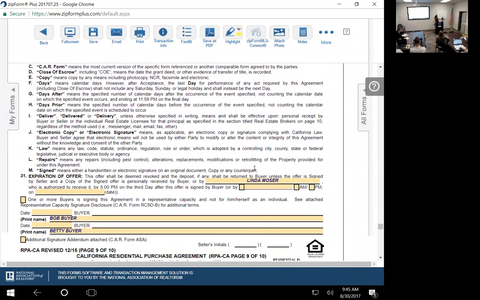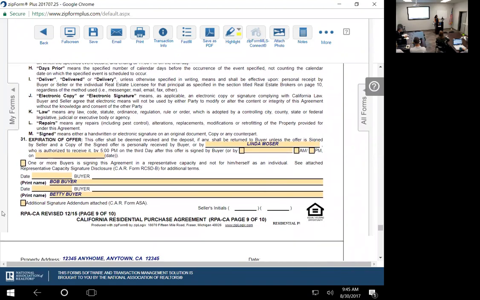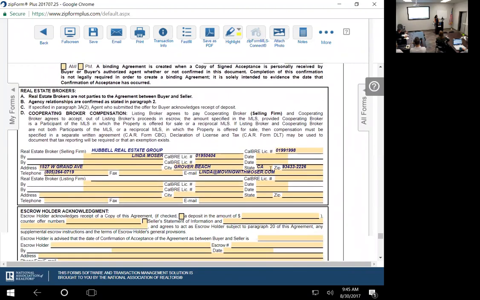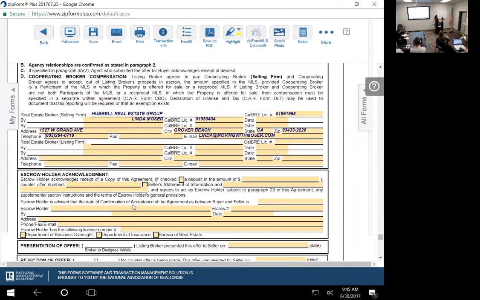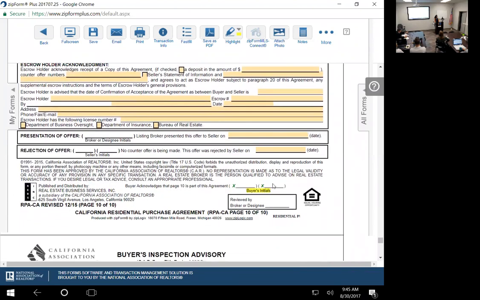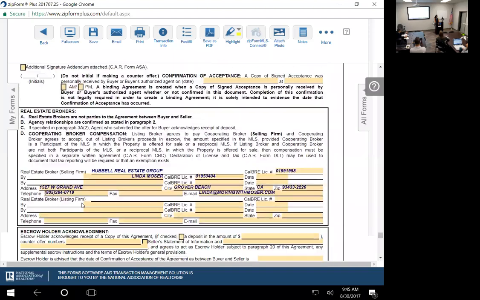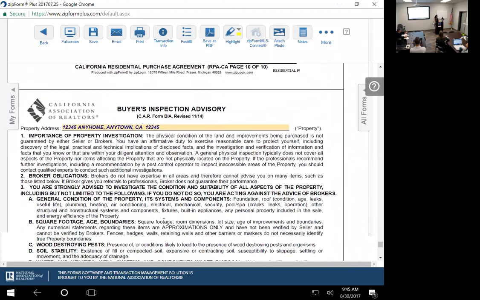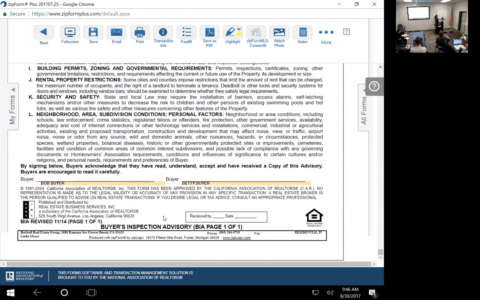You'll see I have my name here, and all of my info gets pulled from the cover sheet, so I don't have to sit there and type it back in. This is one of the initial boxes that always gets missed. So I have it highlighted to make sure that the buyers see that and initial it, because there's no other place for them to sign here. It just says that they recognize that this page is part of the contract. Buyer's inspection advisory, let's see that.